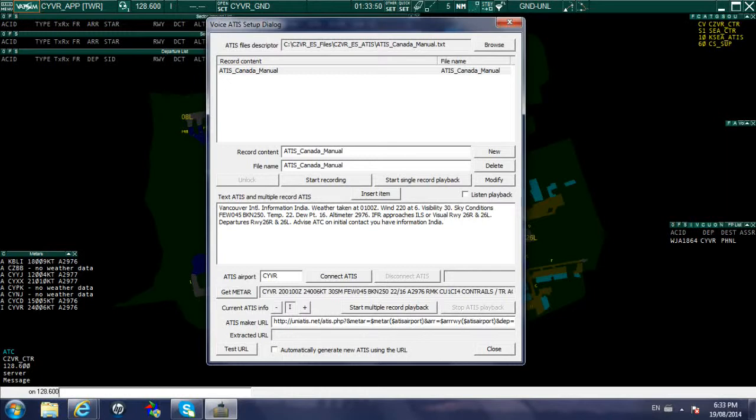Now let's check on the ceiling. We take a look at the remarks, and ceiling is on the second cloud layer, so the ceiling is broken 5,000.